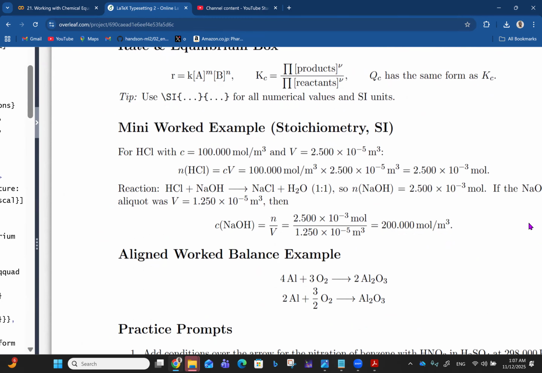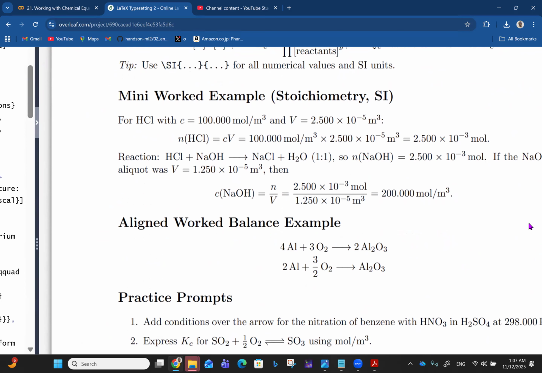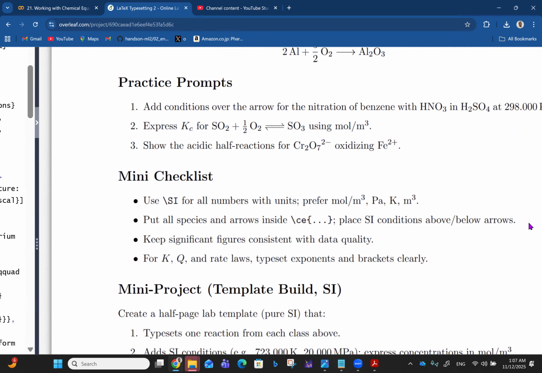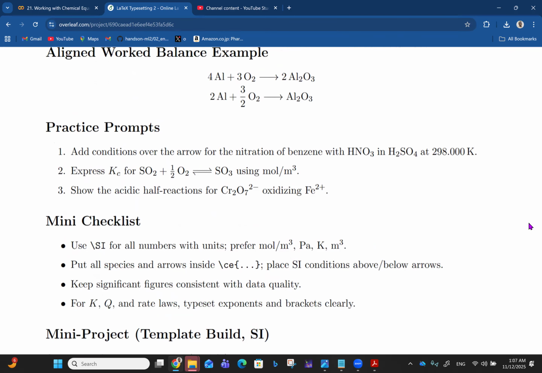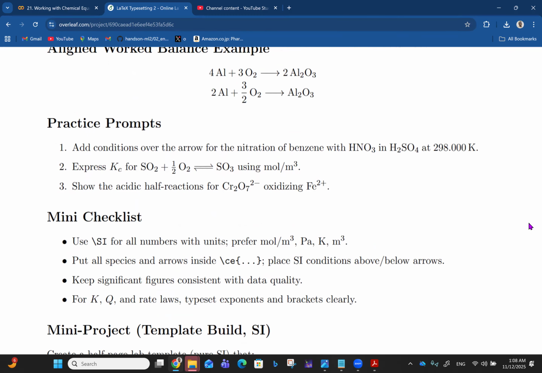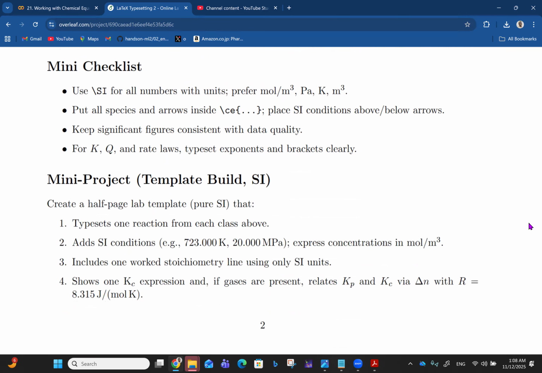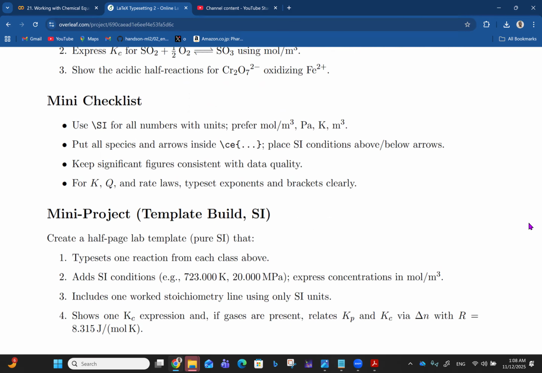So LaTeX can help you do so many things as a chemist. You can practice some things: add conditions over the arrow for nitration of benzene with HNO3 and H2SO4. You can practice some of these so you can be sure you really understand what we've been doing. So, mini checklist: use SI for all numbers with units, prefer mole per m cubed, Pascal, K, and m cubed. Put all species and arrows inside a \ce. Place SI conditions above or below arrows. Keep significant figures consistent with data quality.